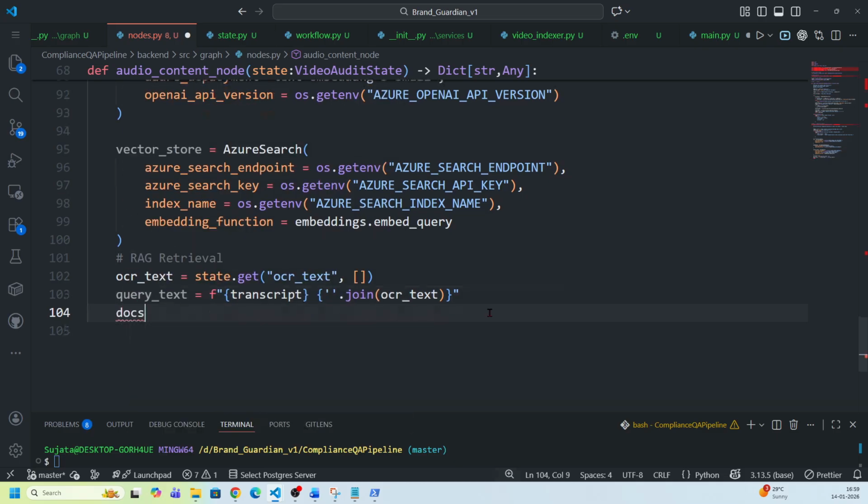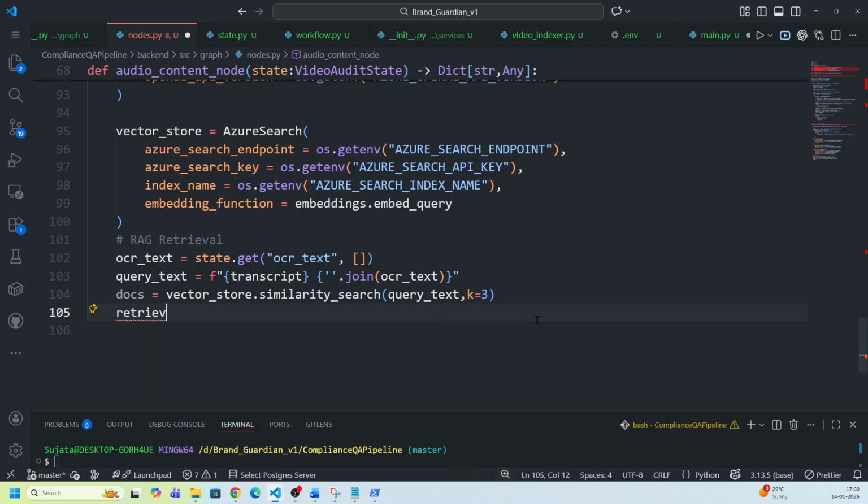Okay, and then what we'll do is we'll perform a similarity search over the vector store. When we perform a similarity search, we'll be passing query text, and we want the three nearest results, meaning text which is similar. So we want three such results from the vector store. We're going to store that in docs. After this, we're going to create something called retrieved rules.